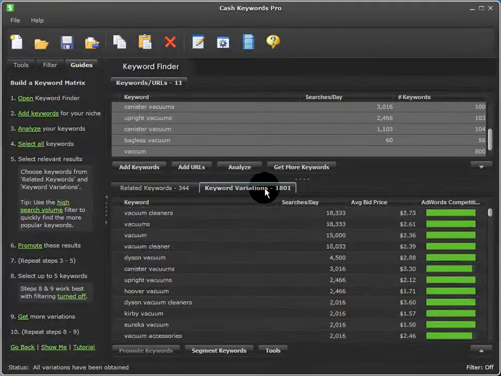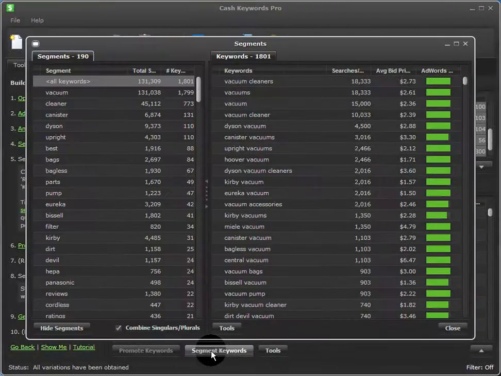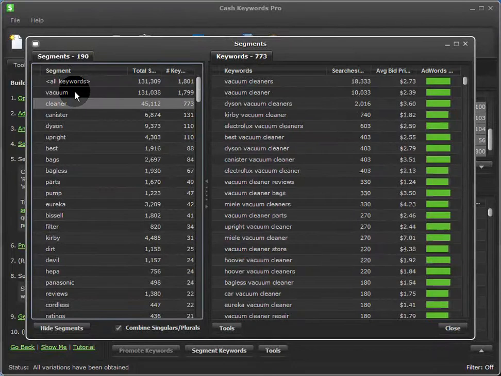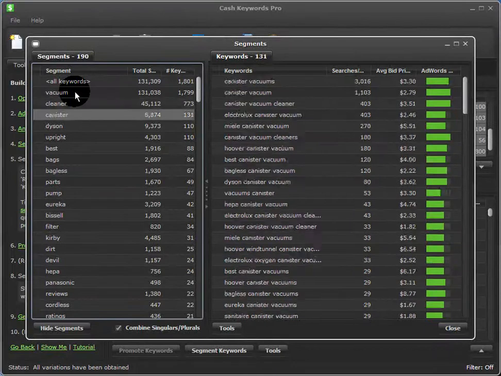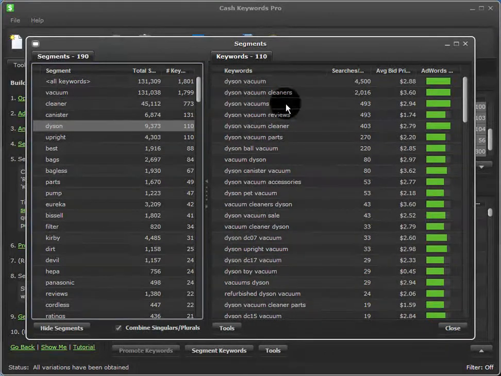At this point, what I usually like to do is go to really both tabs, one at a time. I'll start with keyword variations and click segment keywords. Since 1,800 keywords is a lot to deal with, I can break them down into groups to look at, which makes it easier for me. And you can see the results for each group on the right.